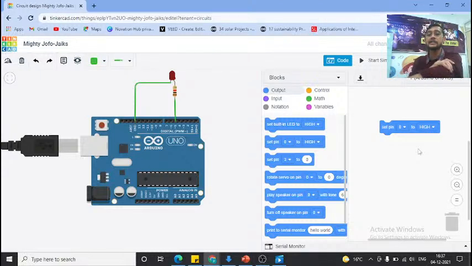So first of all, I just selected set pin to high. So what actually is set pin? First of all, you have to set the pin where you have connected your component. Where you have connected this LED is the fifth number digital pin. So what you have to do, you have to change this pin number 0 to pin number 5.